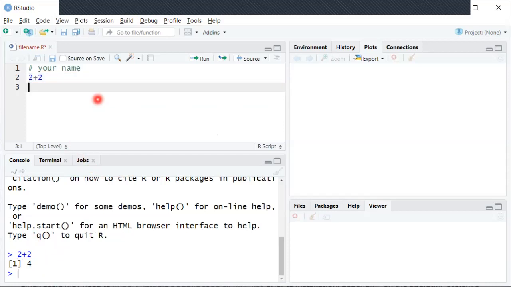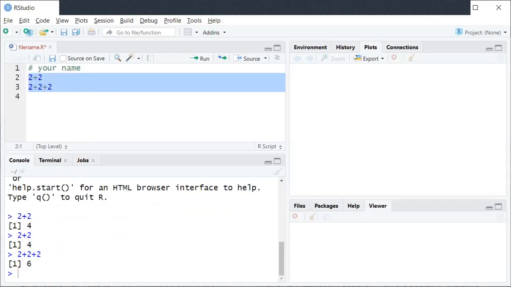And so you can do various things. You can even run multiple lines at a time by highlighting them. And again, hitting Control Enter, it'll run multiple lines at a time. So you're sort of set up once you're there, just type whatever code up here.